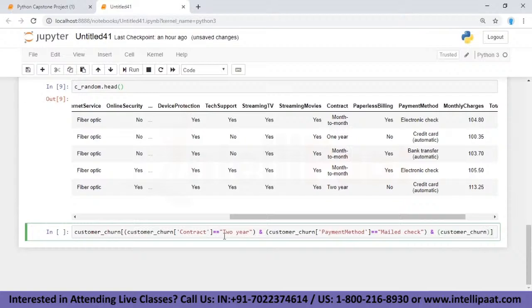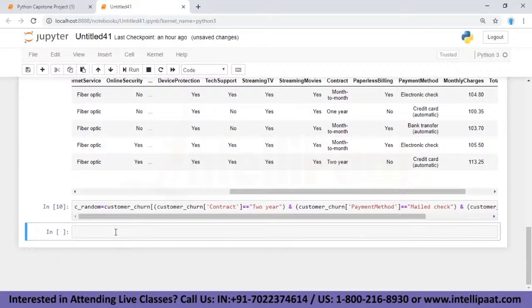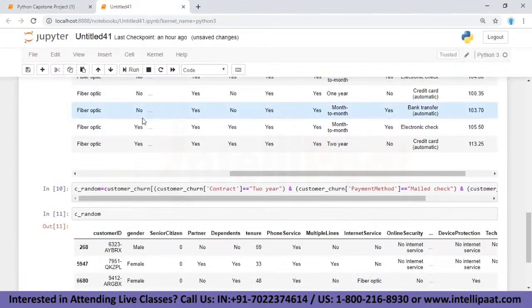So customer churn, and this time the churn needs to be equal to yes, right? So I've given all of these three conditions and I've separated them using the AND operator. Again, I will store this in C underscore random. Let me print this out, C underscore random.